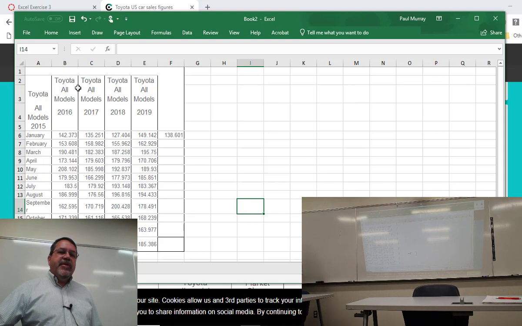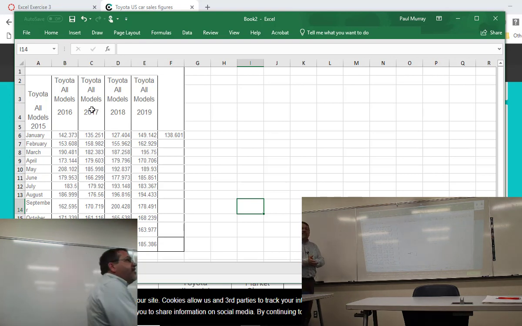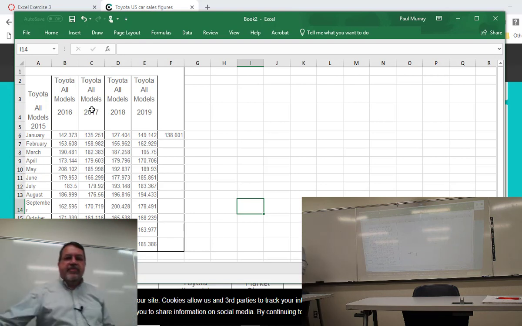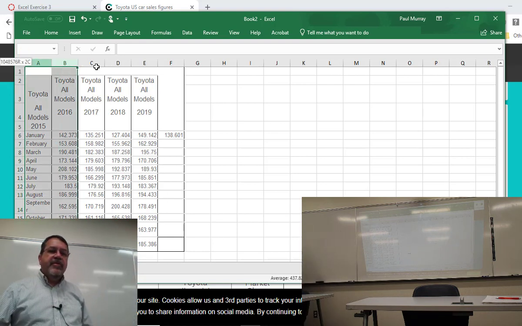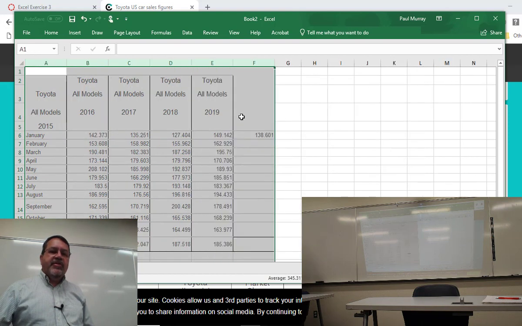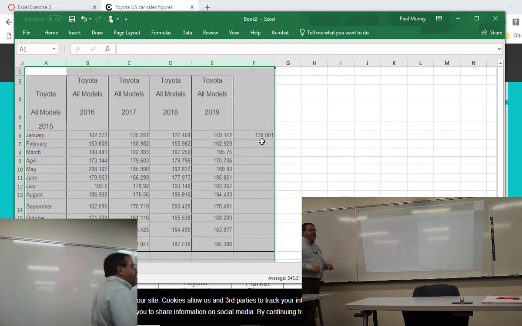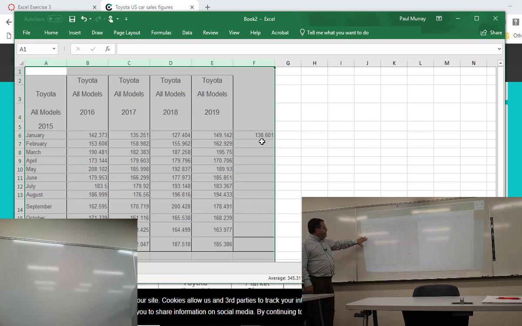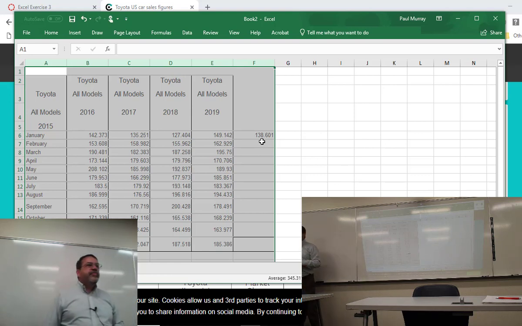First thing I want to do is make these columns a different width. So the easiest way to do that is I'm going to select these 5 columns or 6 columns. And I'm just going to drag over a little bit just to give it a little more space. So that's cleaned it up some.